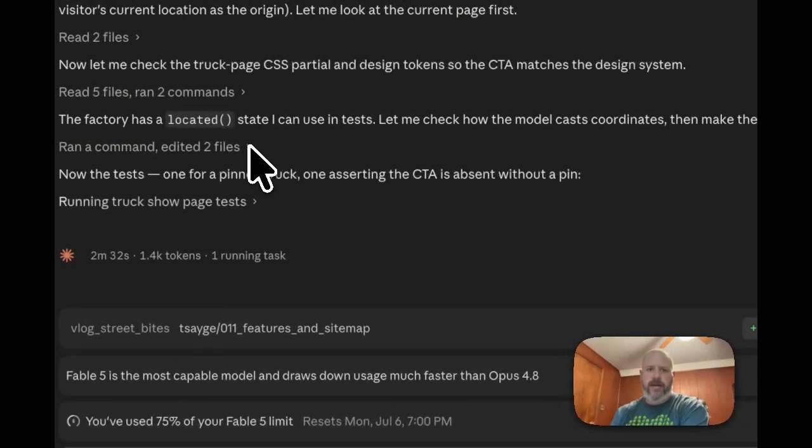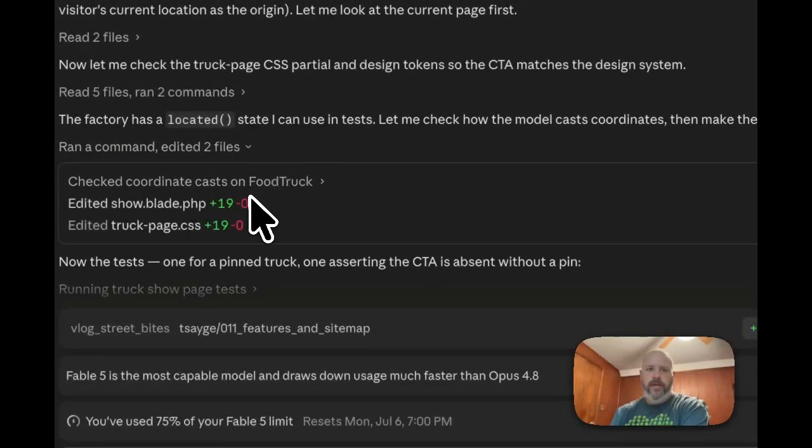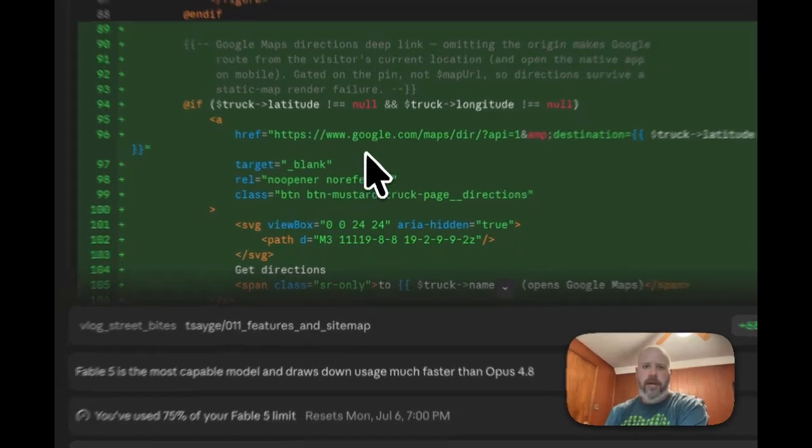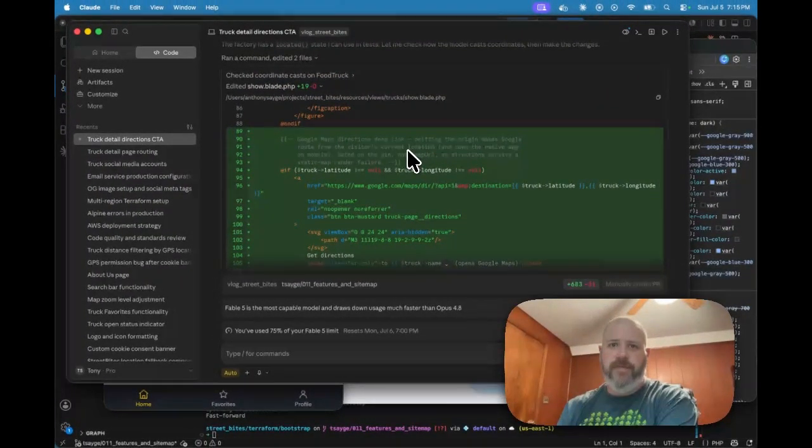Okay, let's see what we got. Show blade. Google Maps direction deep link.